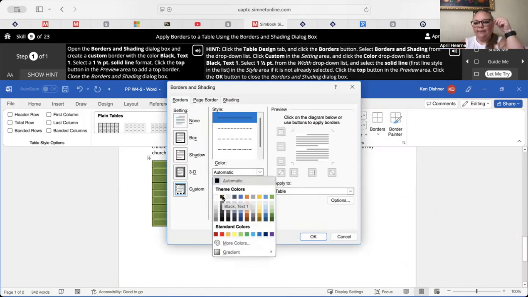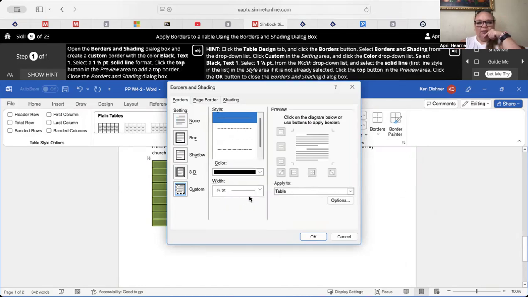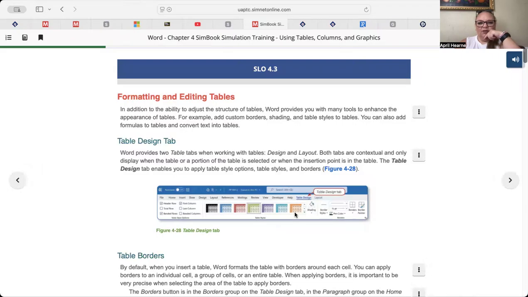Remember, if you hold your mouse over the colors, they will give you their label. Black, Text 1. Select 1.5 point from the Width drop-down. Oh, I already got that. And select the solid line, first line style in the list. In the Preview area, if it's not already selected, click the top button. It's this one, border top, and then click the OK button. Got it. Good job.